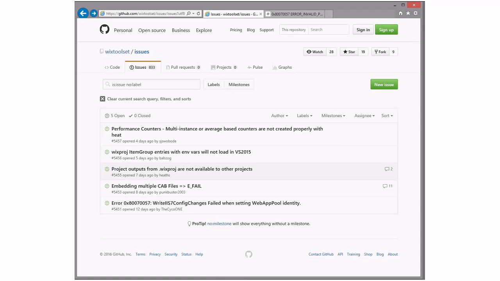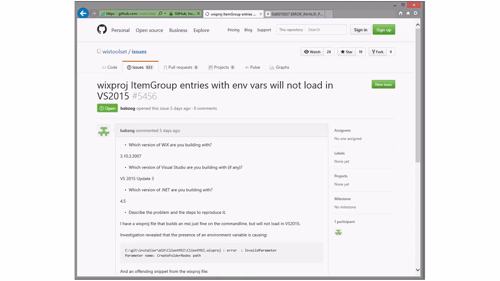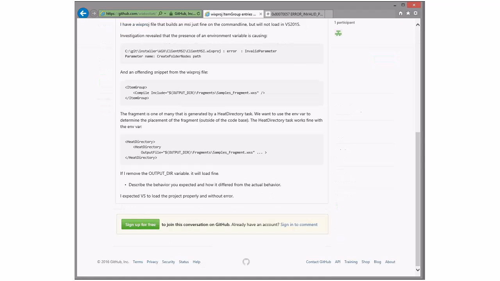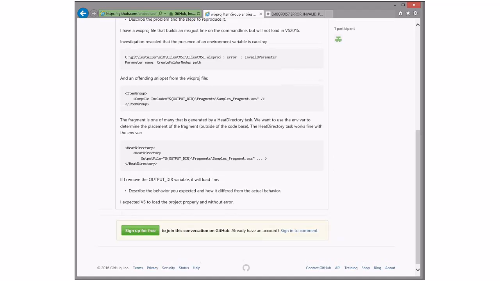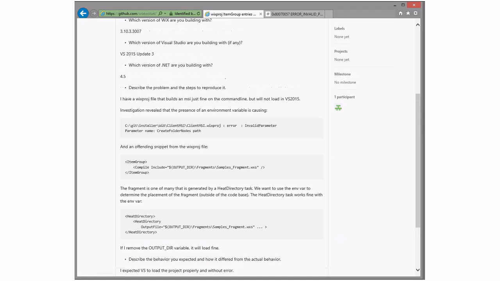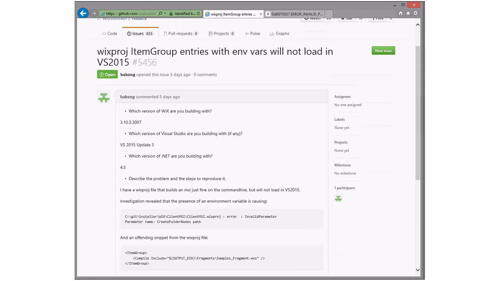All right, carrying on. Wix Proj item groups with environment variables will not load in 2015. I guess that's possible. It's a limitation of MPF Proj from back in the day. Cool. So let's put that in this and put a mat on it, because I'm not really interested in fixing MPF Proj unless a newer one fixes it.